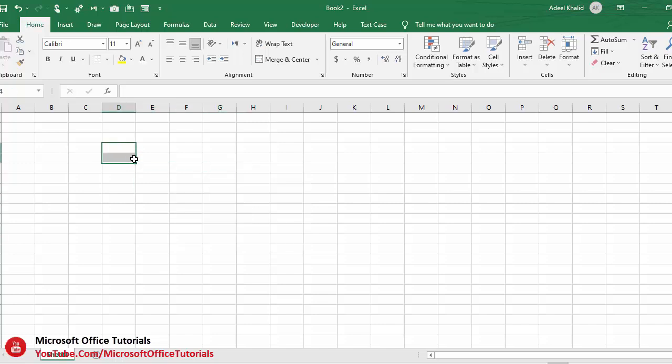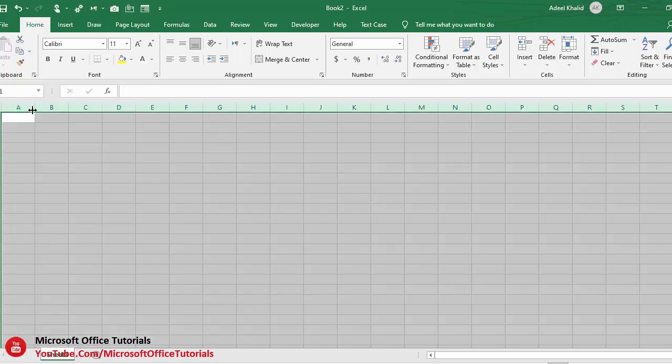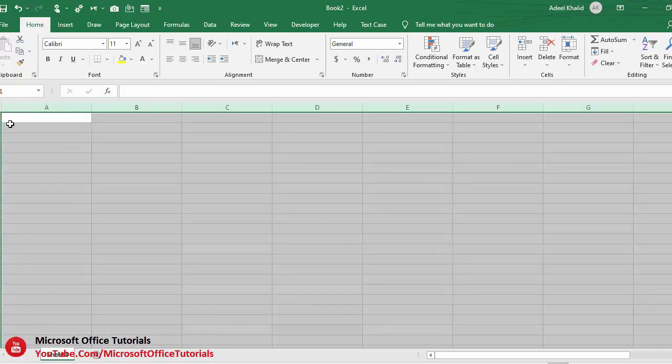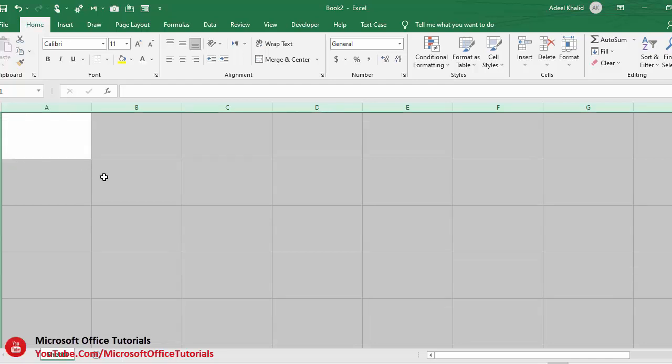Before we insert the picture, we just need to change the size of cells so that we can easily insert the picture inside the cell. So we can just click on this corner, increase the size of the column a little bit and the size of the row a little bit.